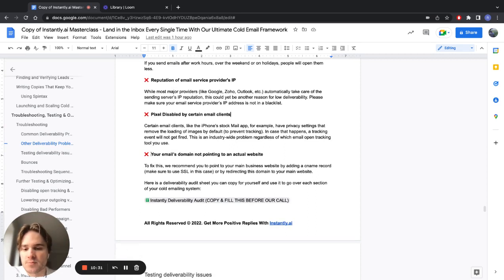And last thing, your email domain is not pointing to an actual website. So basically, you want to make sure that you have a redirect to your main website. As we talked about in the domain forwarding part, you just set up simple forwarding and that's it. So next we will cover testing deliverability issues.